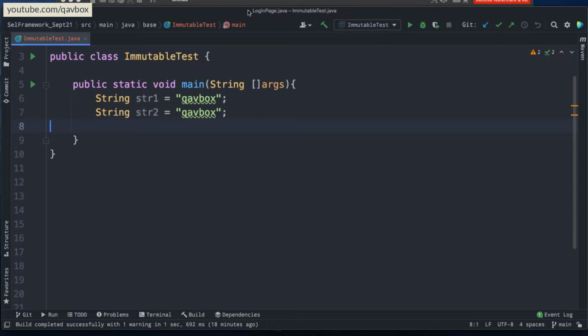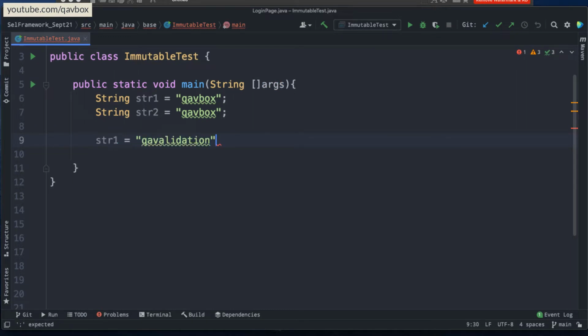Now, what is the meaning of immutable? Immutable is something where we cannot change the value of a string. That seems very strange, right? Like I can have String str1 equal to QAB box, and then I can change that to str1 equal to QA validation, or to something else, right? I can do that. Now, why are we saying that immutable means we cannot change the value of a particular string? Let me explain that.